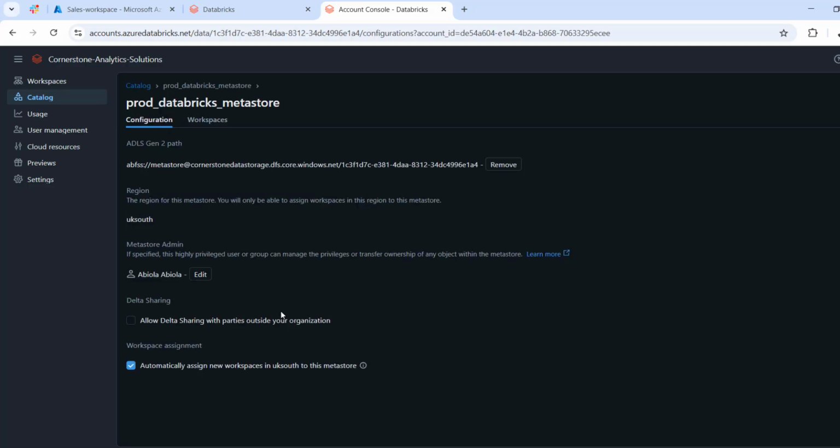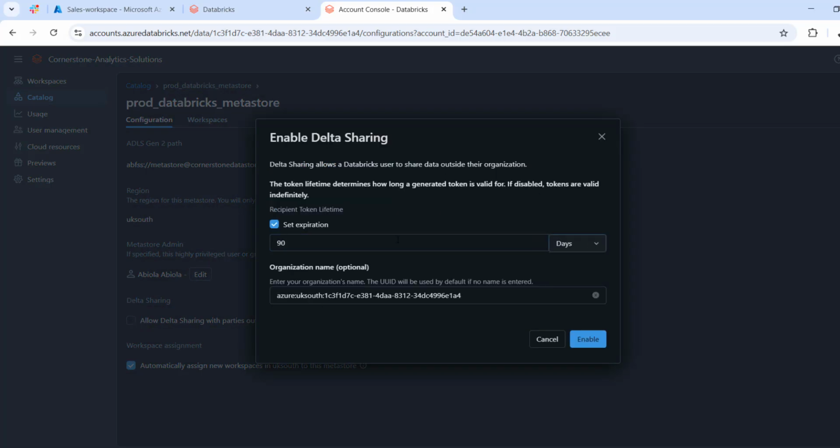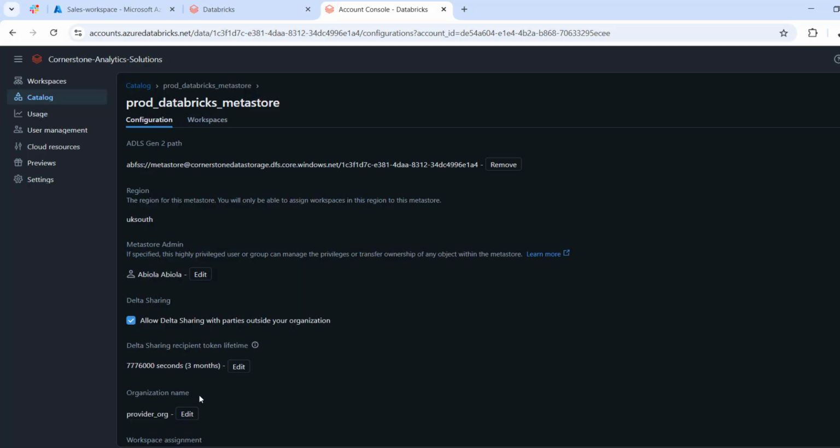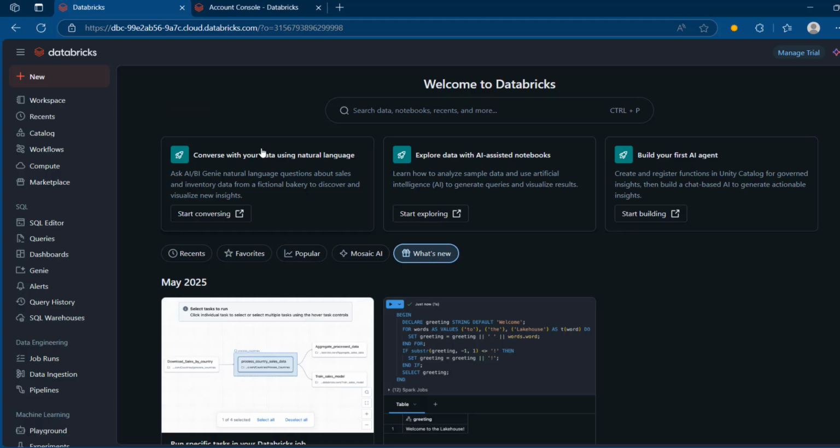I'm going to click on that, and then we can see the option to allow Delta sharing with parties outside your organization. I'm going to toggle this on, and then we can set the expiration date. I can use 90 days or whatever, and then I'm going to provide a meaningful name for the organization. I'm going to call this one provider organization for ease, and click on Enable. Then we can see all the details, which include the Delta sharing recipient token lifetime, organization name, and the workspace assignments.